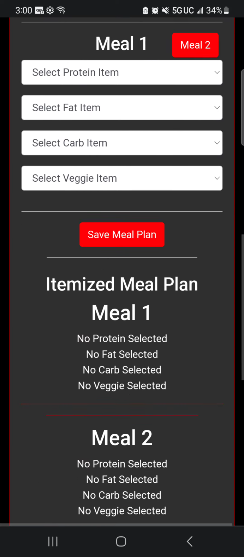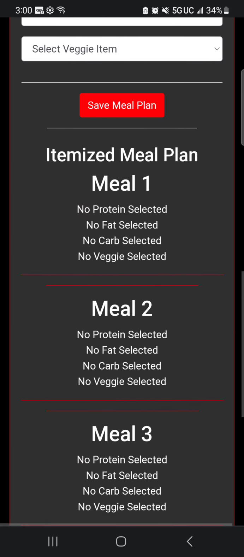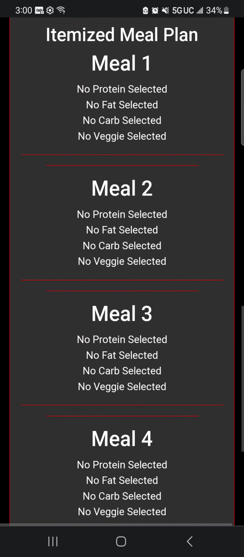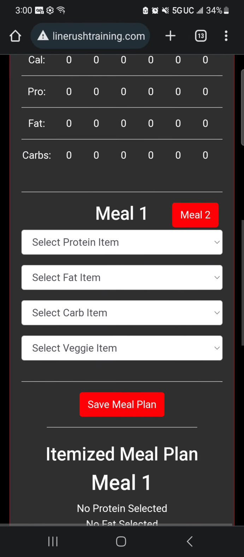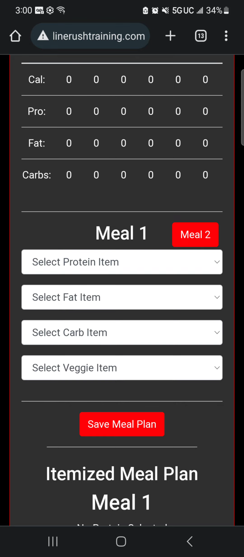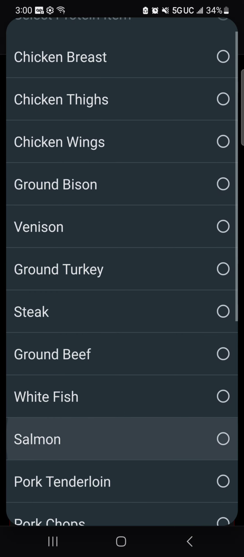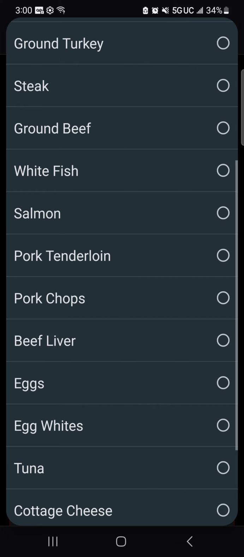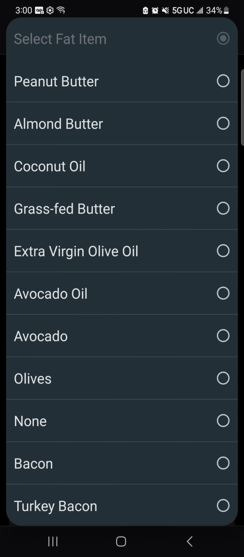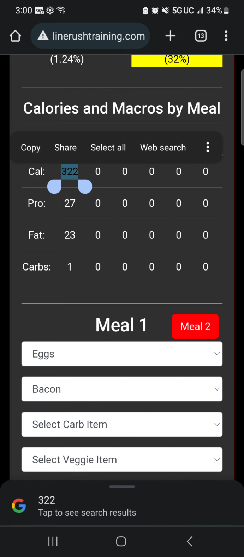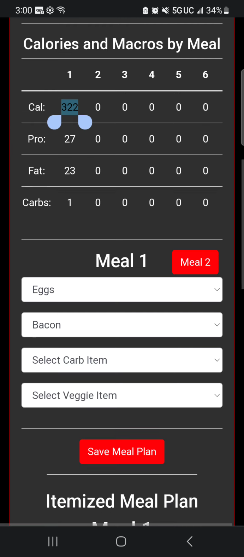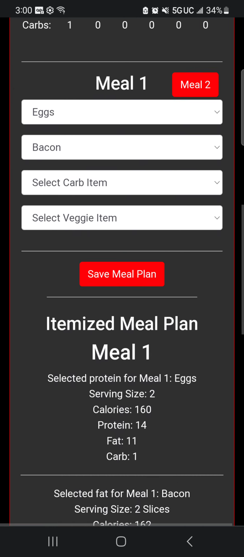So what we'll do, scroll down, we can see itemized meal plan for meal 1, meal 2, meal 3, meal 4, meal 5, and meal 6. Nothing is selected yet because we haven't begun the process. So what we'll do, meal 1, select our protein. Let's say we go with eggs for breakfast and maybe some bacon. You can see that it started to record here. So we've got 322 calories, 27 grams of protein, 23 grams of fat, and 1 gram of carbs.